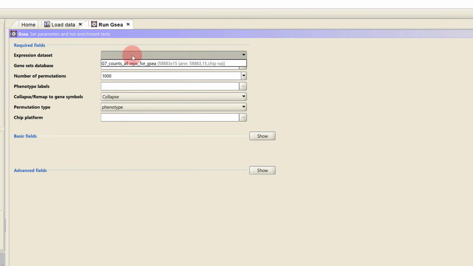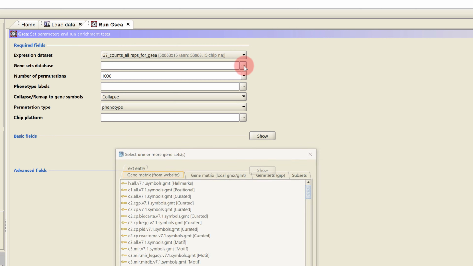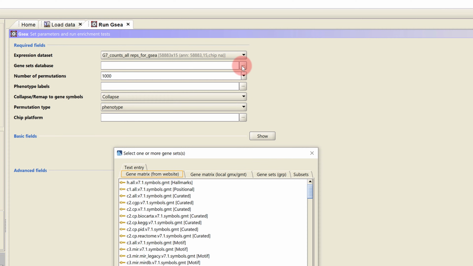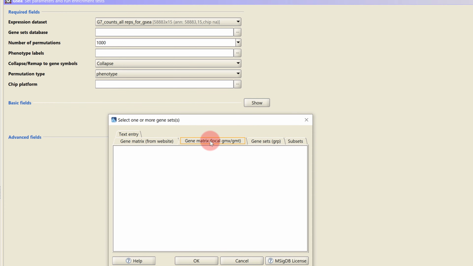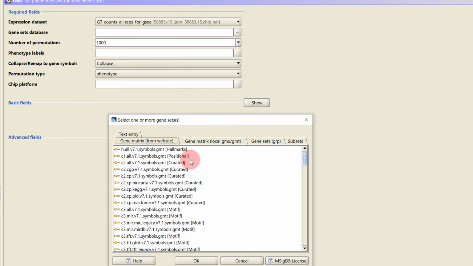Expression data set, so this is where, now you've loaded your data, you can choose it. This is your GCT file with all your count data in it. Gene sets database, so this is where you choose which gene sets you want to use. By clicking on these little three dots at the right, here we have all those collections of gene sets that we were looking at on the website earlier. If you have downloaded an individual gene set, you'll find it here, but we're just going to look at these collections here.